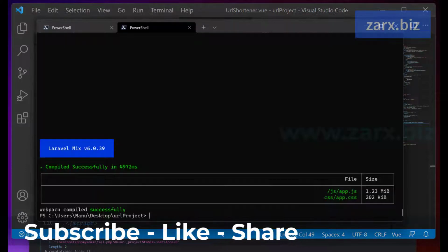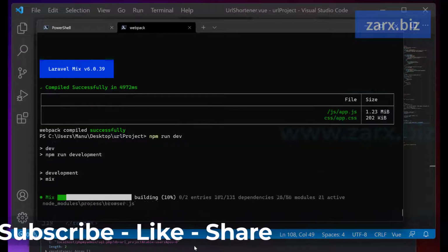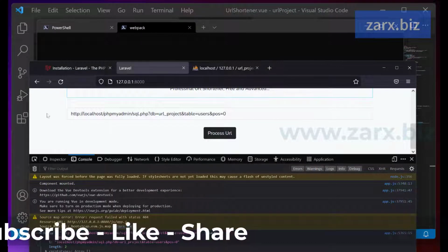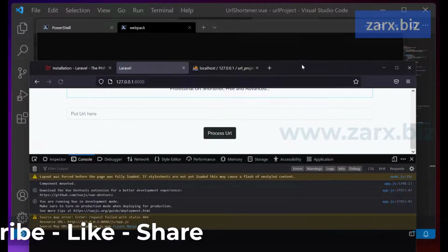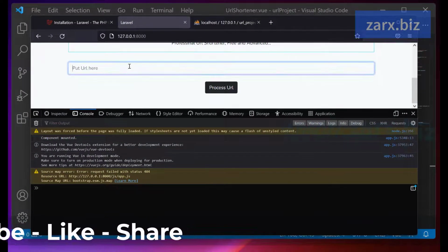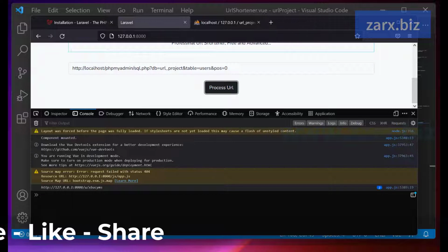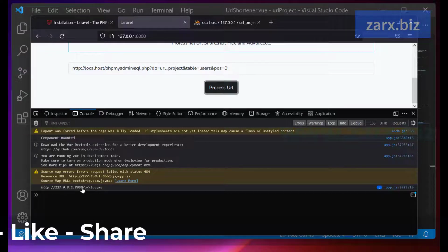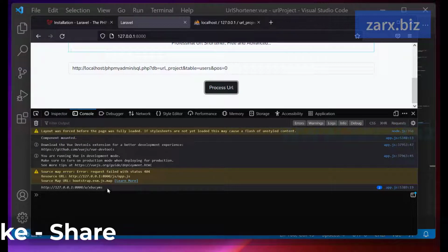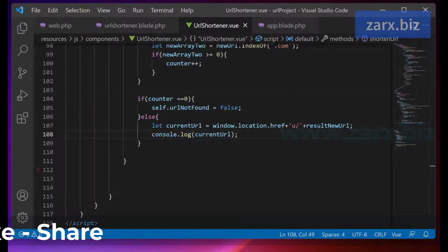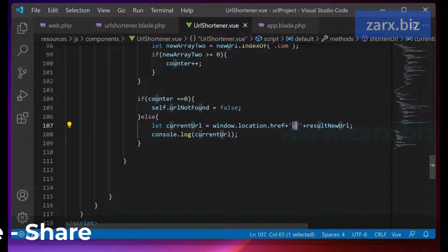Alright, so I simply run the compiler. Now here we have the URL. Copy this first and refresh, and then I paste the URL and process. You can see that now we have the localhost and then /u and then the random string. So this is the new short URL. So if you want to put something else here, you can put something else. It's totally up to you.